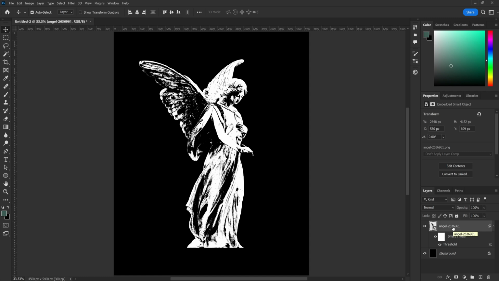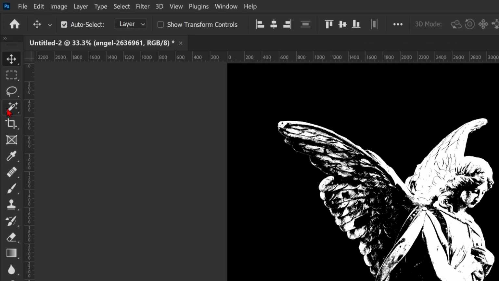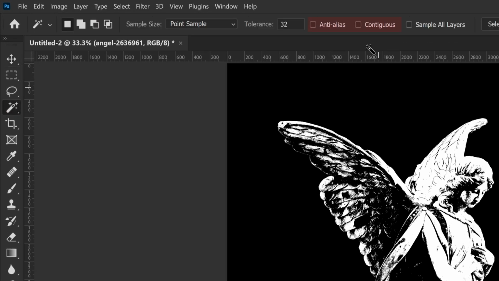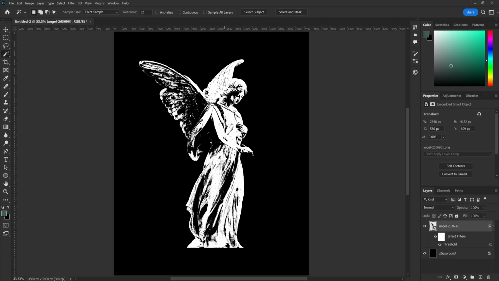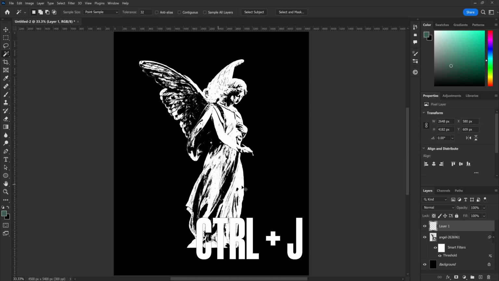Now we need to go over and select the magic wand tool and make sure that these two boxes, anti-alias and contiguous, are not selected. If they are selected, you won't be able to select individual colours. So with them unchecked, click on the white and you'll see now that all of the white is selected on its own and there is no black there, it's just the white. Now we click Ctrl J, and now we've made an individual layer of just the white.